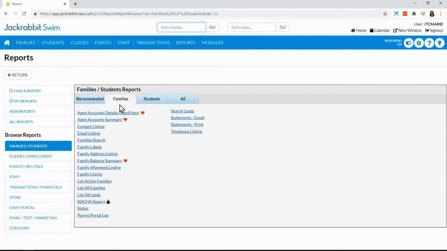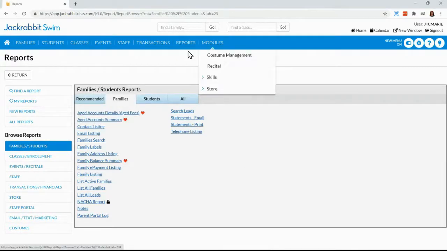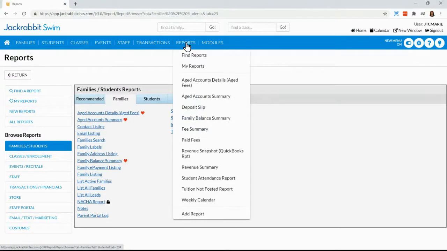It's just a different way of getting there. And then as well, you can have that on everything. There's always, the last one will always be Find a Report. And then as well, our reports menu has been updated.